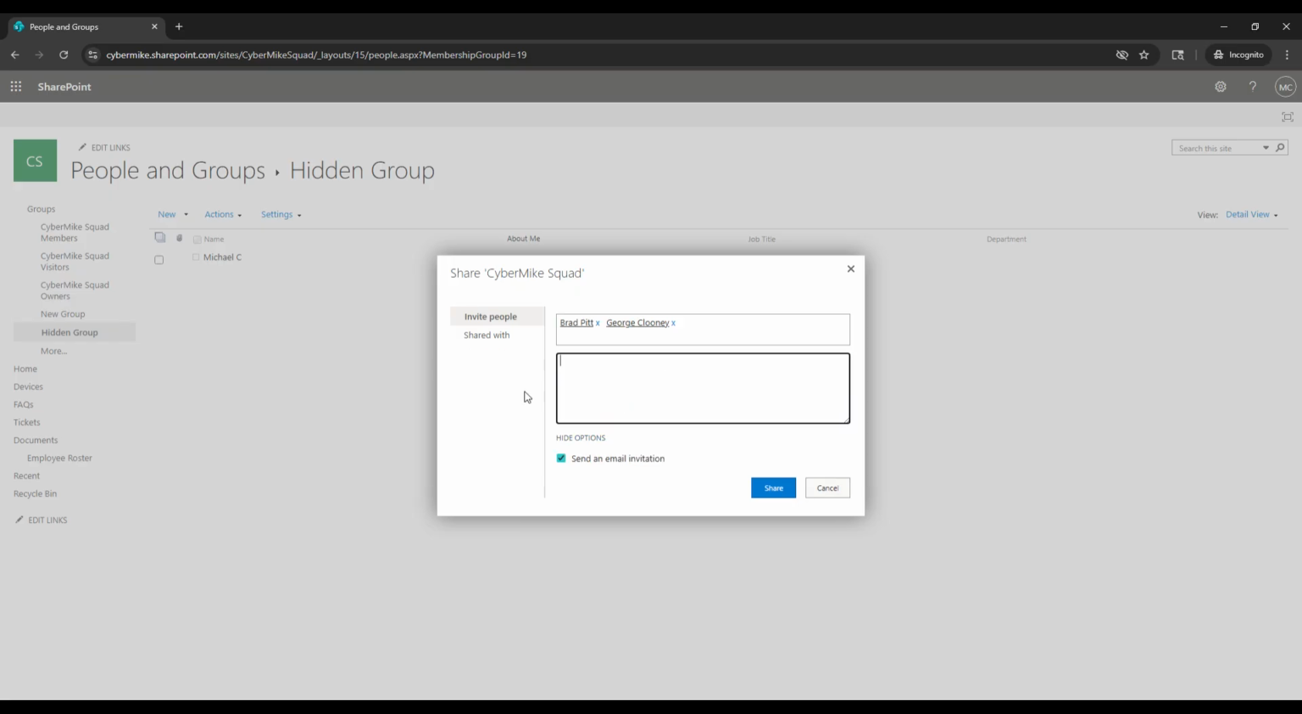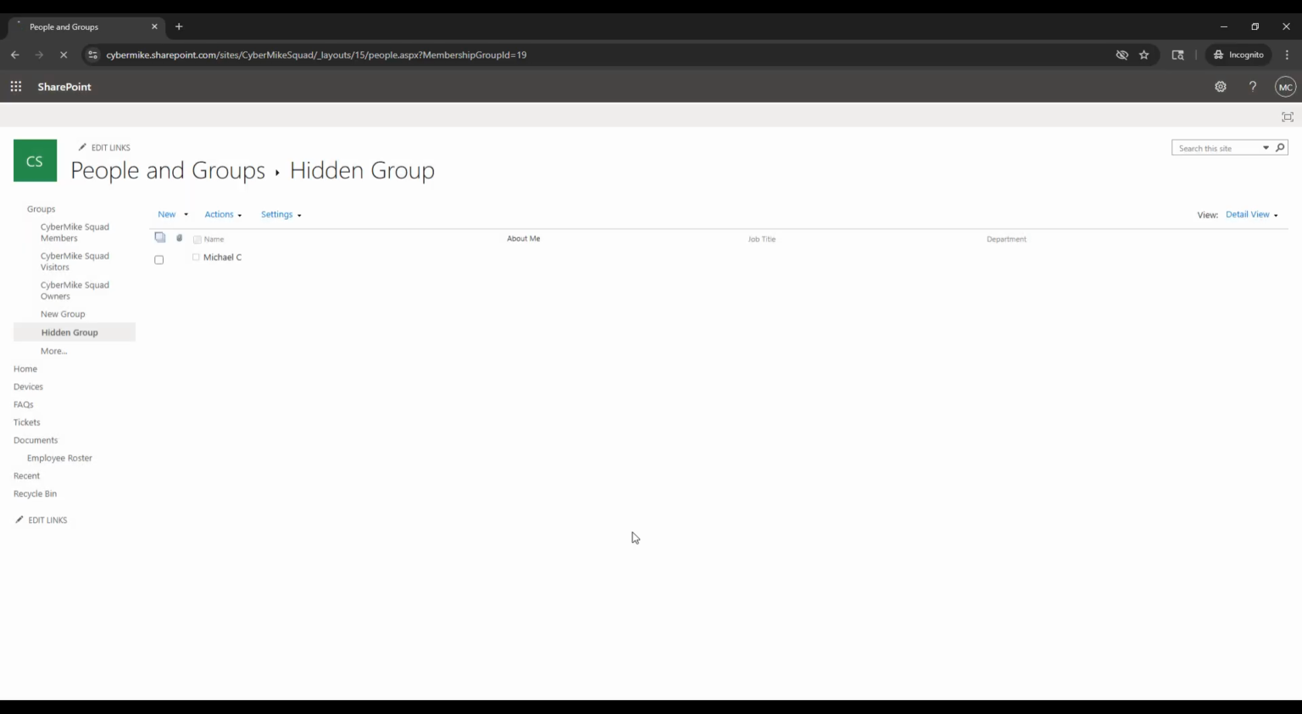You can just let them know you've been added to such and such group. And because you've been added to such and such group, you now have access to these folders or these files. Or you can just toggle this off and just add them to the group, and they'll never know they've been added unless they try to access the site or you tell them. So once you have the members selected that you want to add to the group, just come over to Share. And now we have myself, George Clooney, and Brad Pitt in this group.